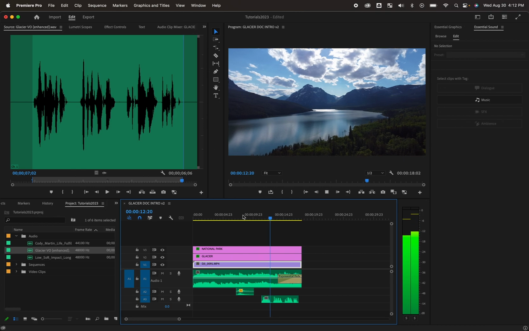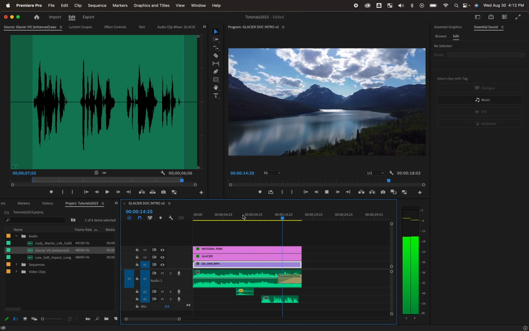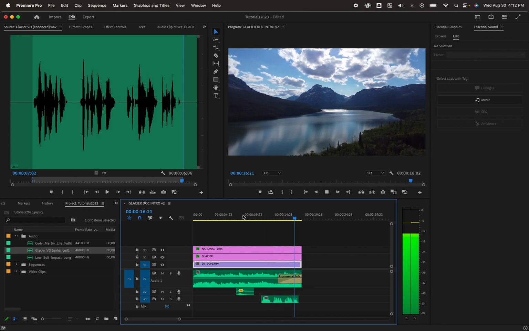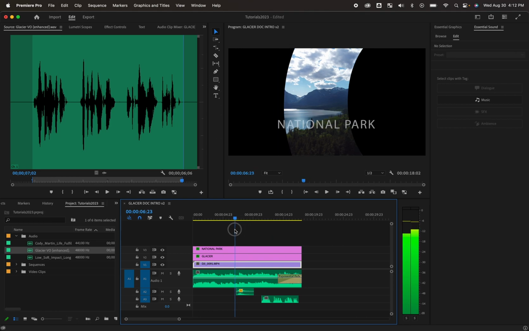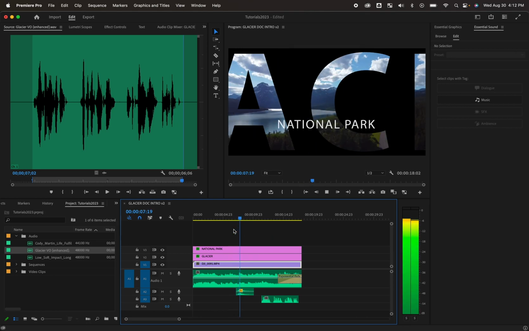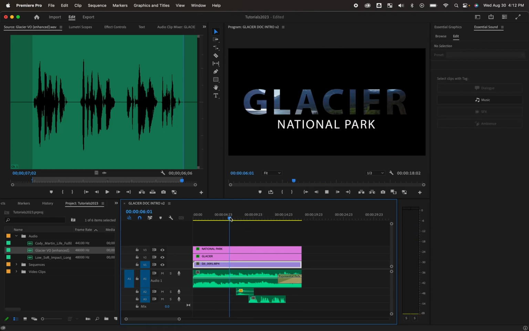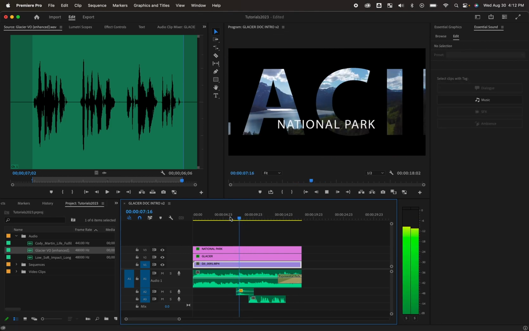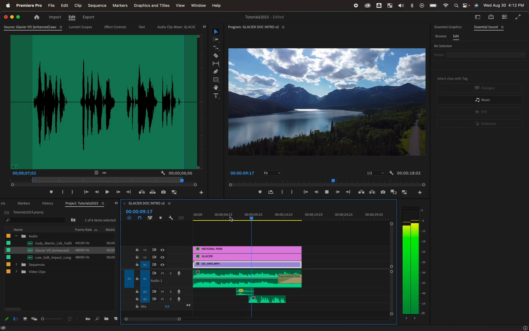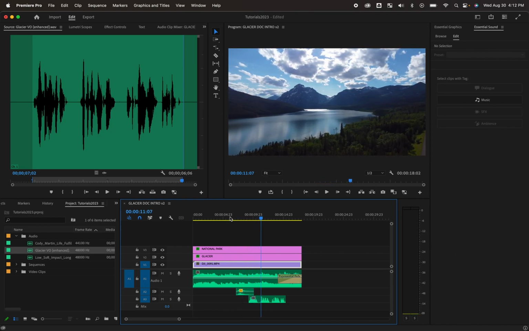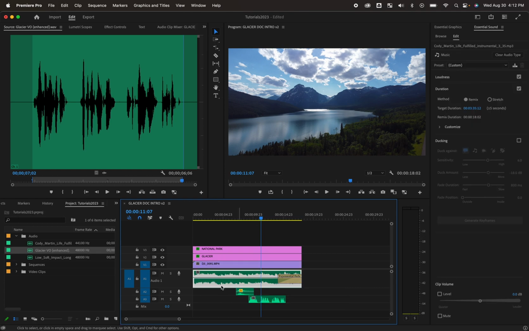Glacier National Park sits atop Montana as the crown jewel of the state. Now that's a little loud at the beginning, a little quiet at the end. Let's see. I'm going to move the voiceover up here. Glacier National Park. Okay, so I like that, but now my music is still way too loud.